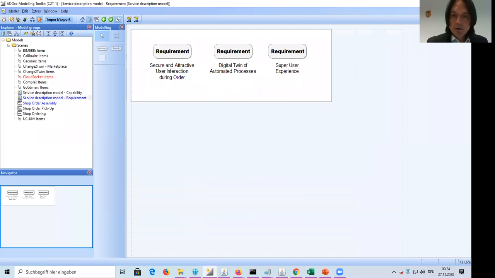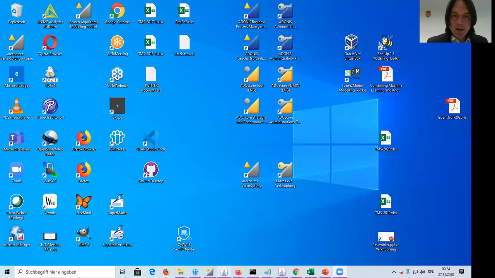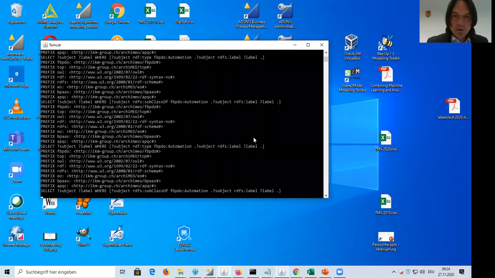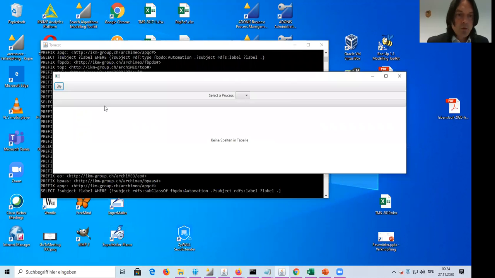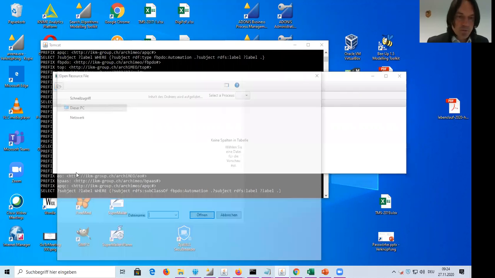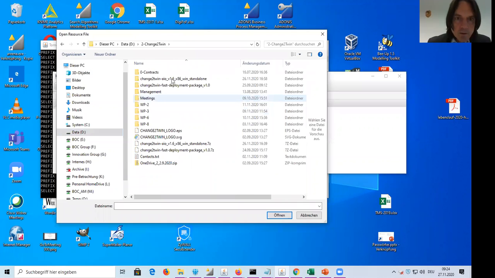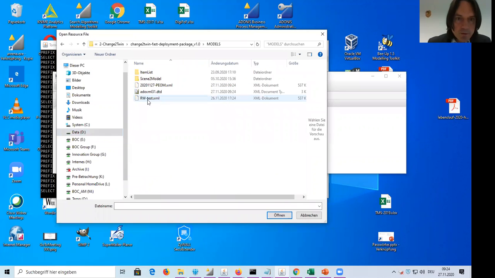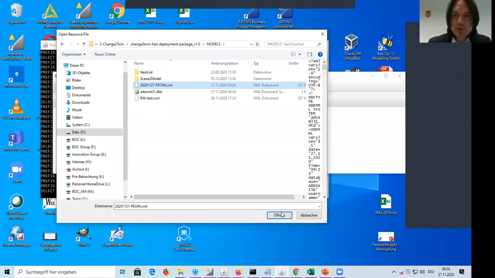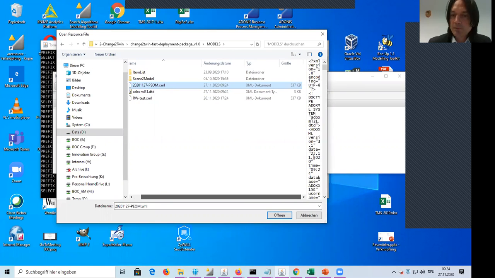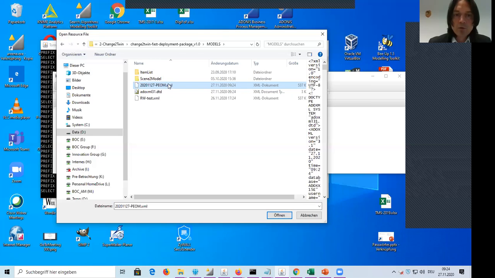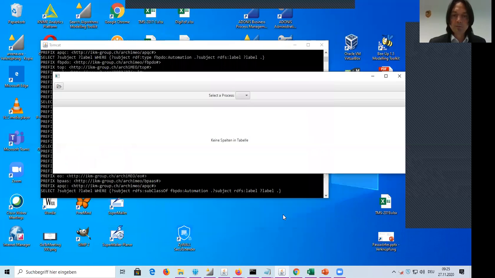Okay. So now I exported, and now I'm opening the matcher. I'm now opening the file in the matcher which we just created. Let me quickly have a look. I think it was on change to twin. It was here, the models. Yes, and this is the file which we just created, which is a normal ADOxx XML export. So everybody who knows ADOxx, you can download it for free and generate this XML export.